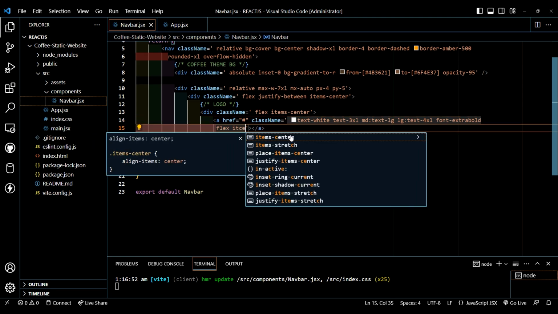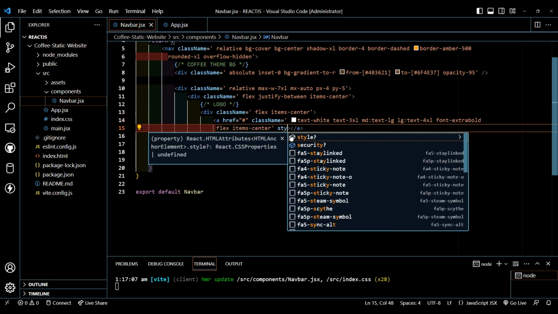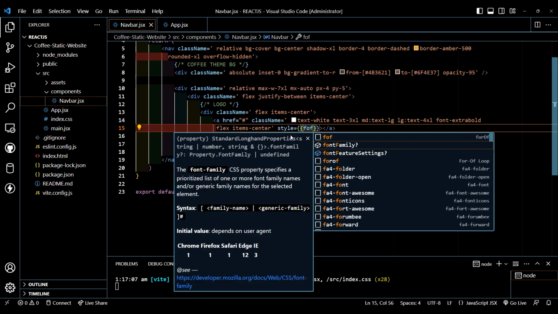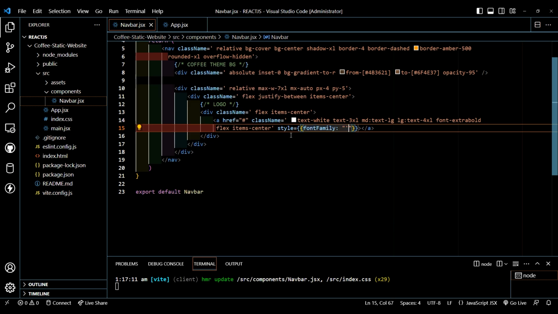Flex. Items center. Let's create a style. Font family will be Lobster, cursive.